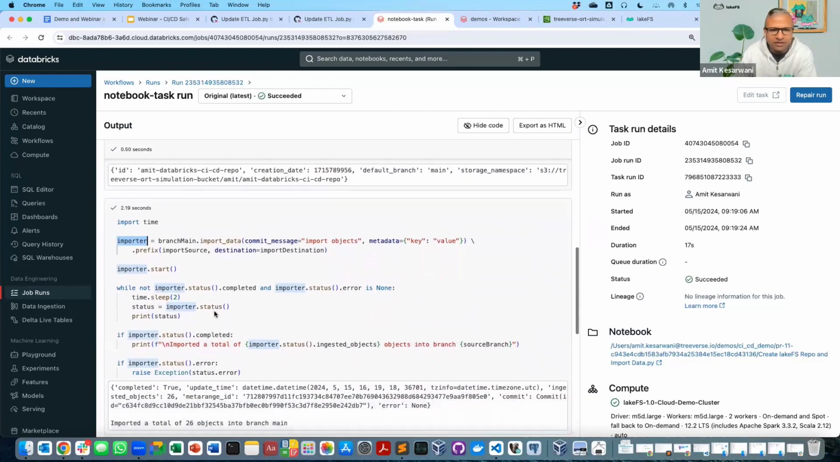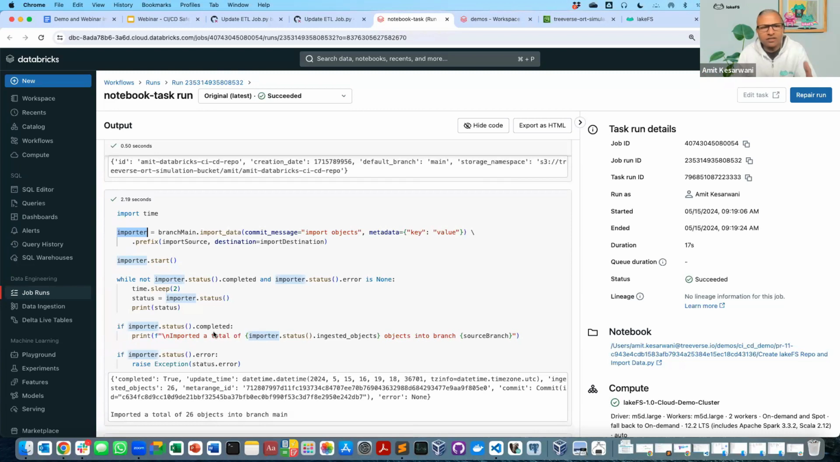Again, just to reiterate, the import process is just bringing the metadata. We are not copying the data. It's a zero copy import operation, just getting the metadata from your object store. In this case, I'm using S3, so it's importing data from S3. This operation runs very fast. Even if you have terabytes or petabytes of data, it will take a couple of seconds to import your production data.